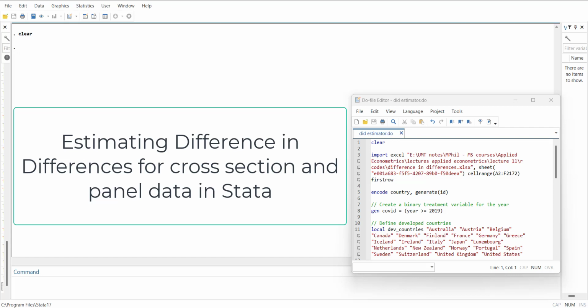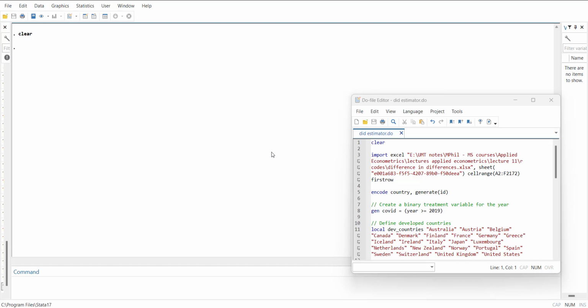Hi, welcome everyone. In this video, I'm going to show you how to estimate the differences estimator in Stata. For that, we are going to load a specific code file that I'm going to show here, and then the output will be shown in the background, and I will discuss on the way.